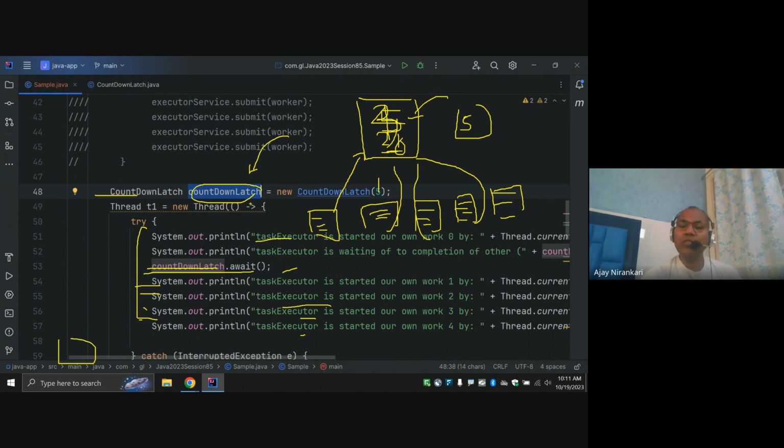So can I not use the same counter variable again and again? As of now, this countdown latch we cannot reuse. Once this counter goes down to 0, after that you cannot reset it to 5. It is the limitation of this countdown latch, the way this API is implemented.